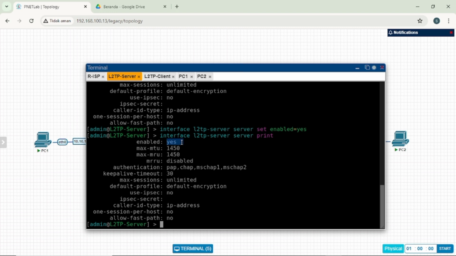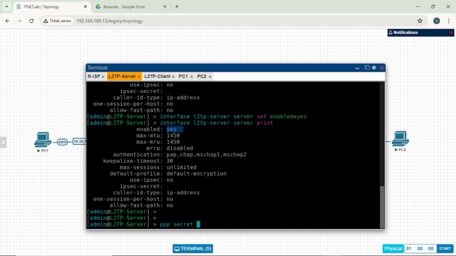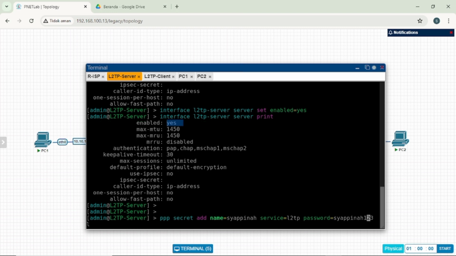Next, secret configuration. At this stage, we determine the username and password for the client authentication process that will connect to the L2TP server. The use of upper and lower case letters will matter with the following command.